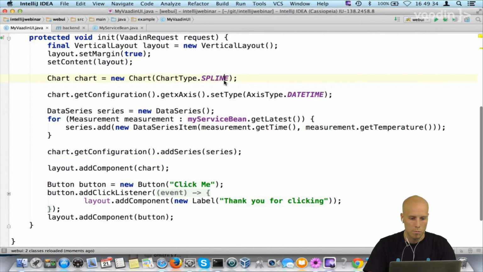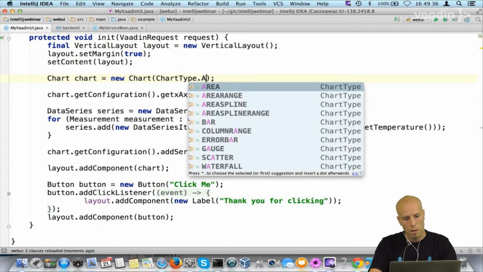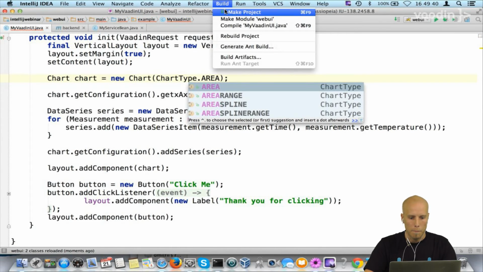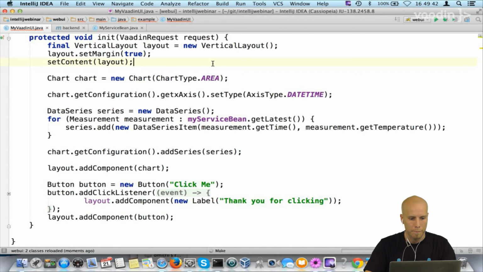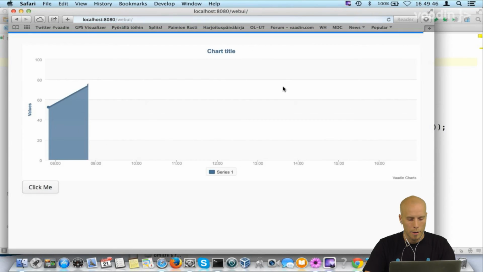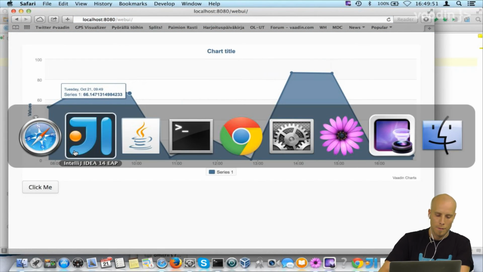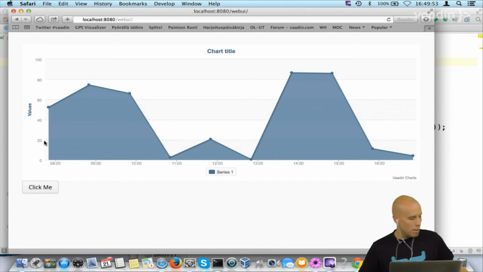So you can, for example, make it area and build it and reload it, and then you have an area chart. So quite easy. Oh wow, yeah, that's really cool.